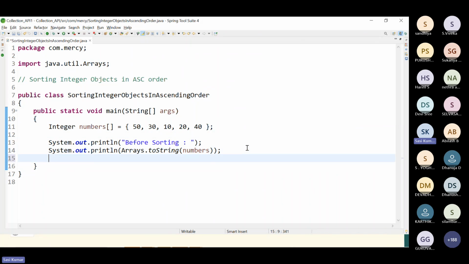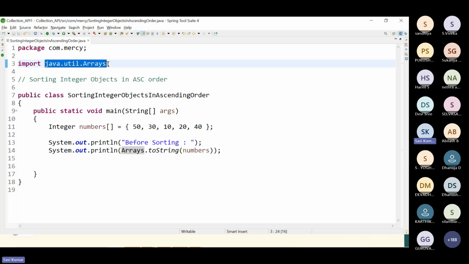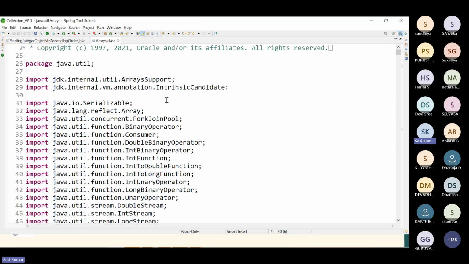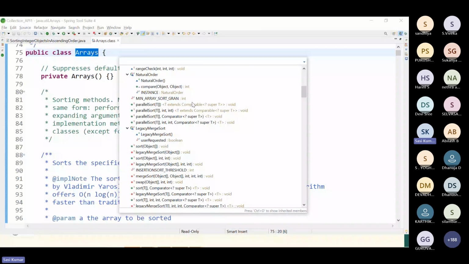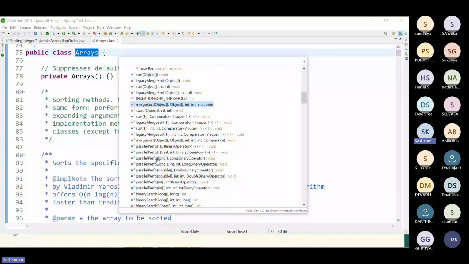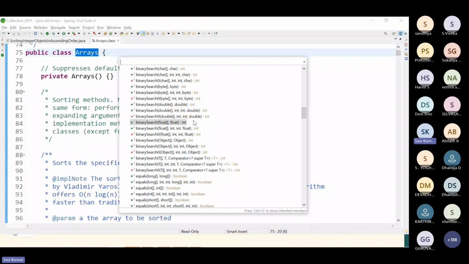So how can I do sorting? As I said, Arrays is a utility class. You see, they have developed it under the java.util package. Inside this class, let me go inside, they have defined so many methods. If you want to swap two numbers, you can use this method. If you want to perform a binary search, you can just call this method and pass the values here.